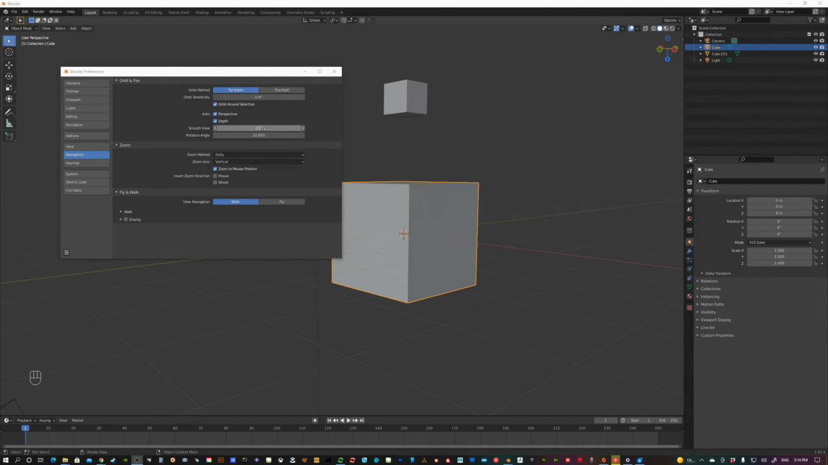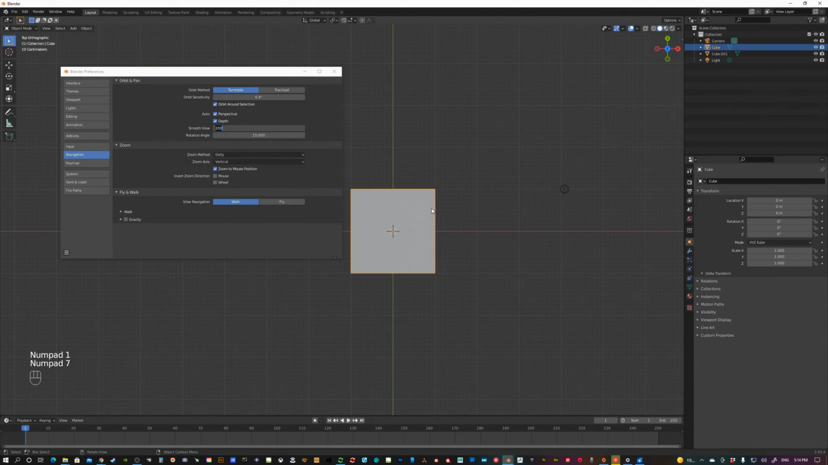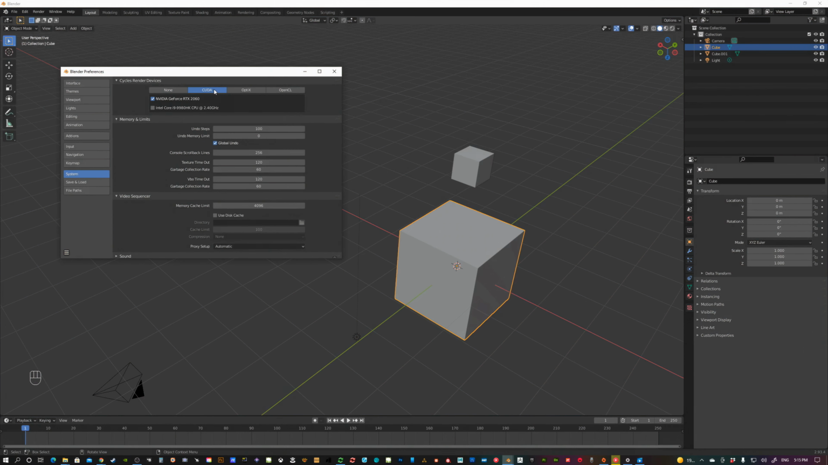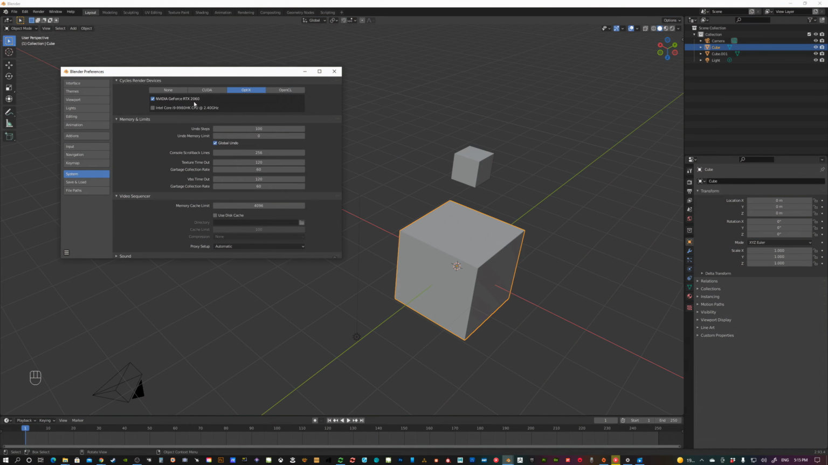Set Smooth View to 0 to remove the animation when switching between views. Now go to the System section in Preferences, increase undo steps to 100 for more undo history. If you have an NVIDIA card, enable CUDA. For AMD cards, enable OpenCL. For NVIDIA RTX cards, select Optix for better performance.